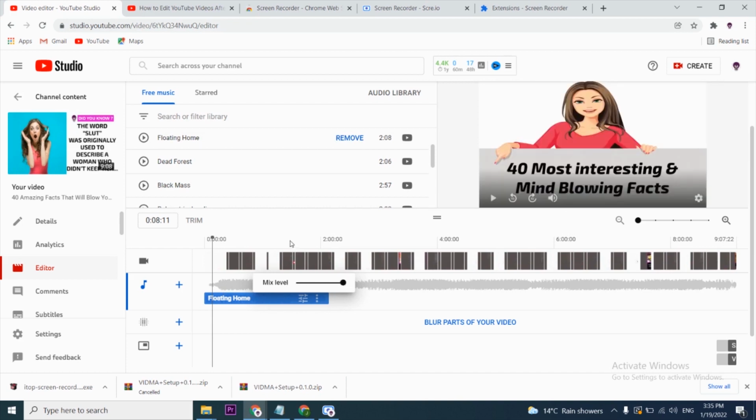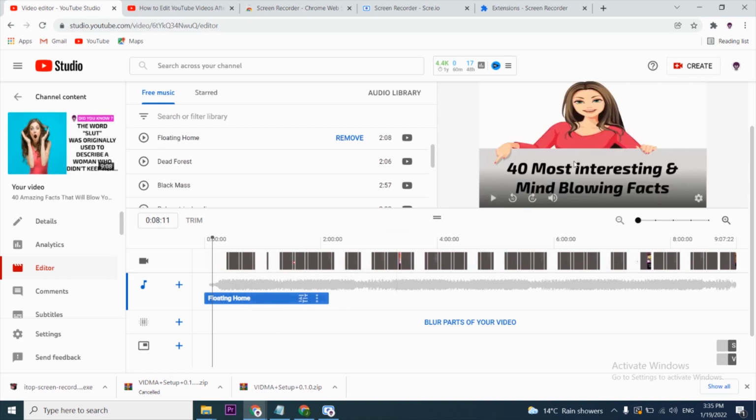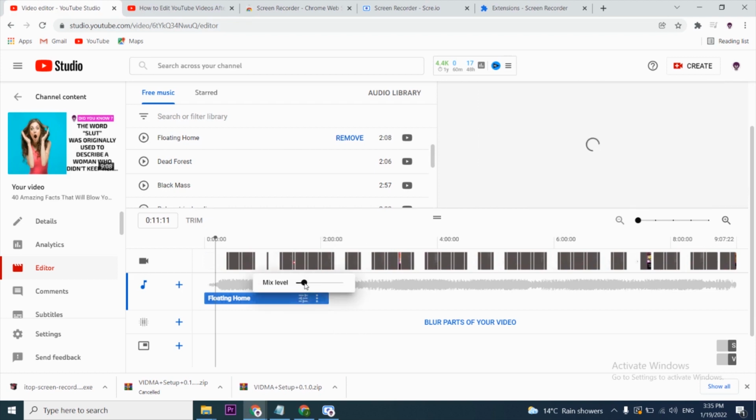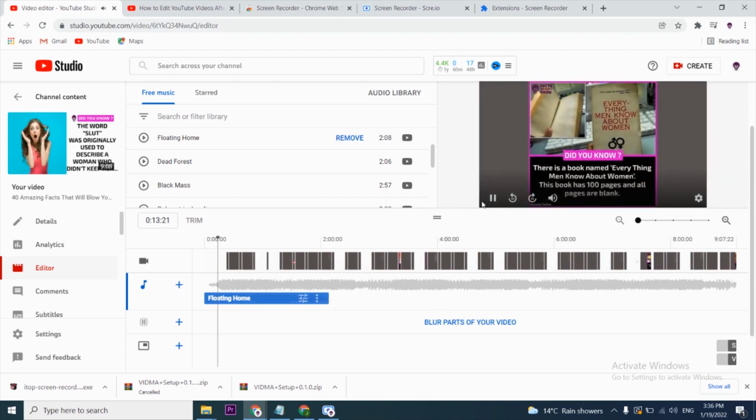Like if I increase the volume mix level and then I play the video, it will give the sound equivalent to the one which I have already added. But if I decrease it, it's just taking some time because my internet is not that fast. Now you can listen. It's very low as compared to the track which I have already added. So these are the options you have.